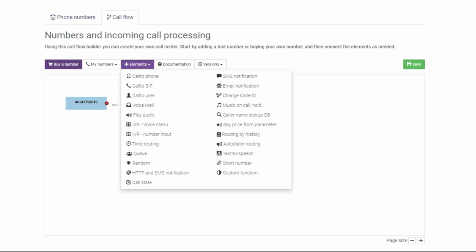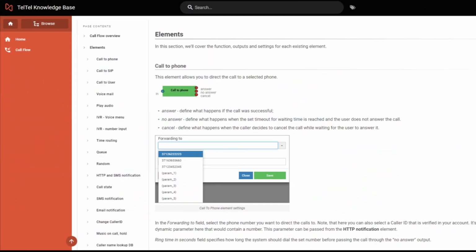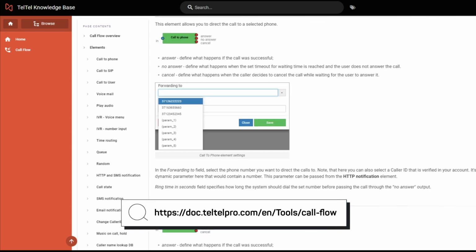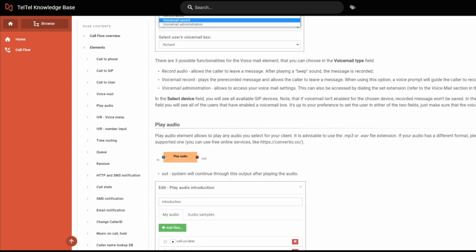Now you can add elements based on how you are planning to handle your incoming calls. To better understand available elements and how they work, you can find descriptions of all the call flow elements and their configuration options in our wiki documentation. You can find the link in the description.